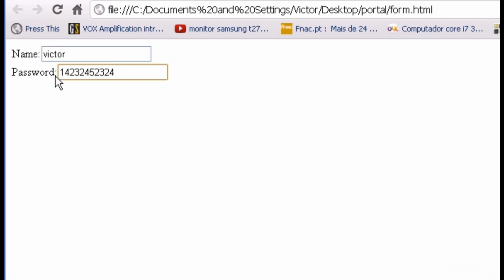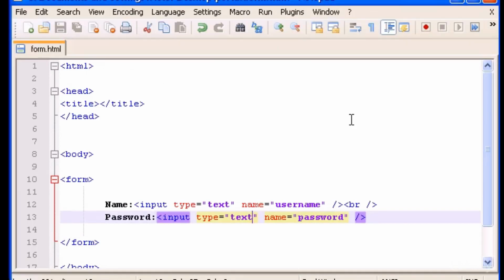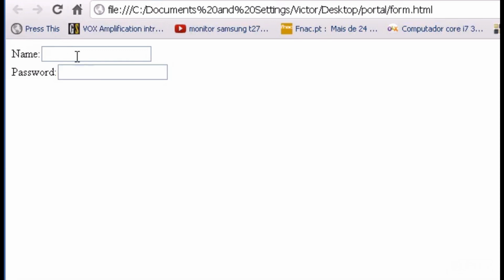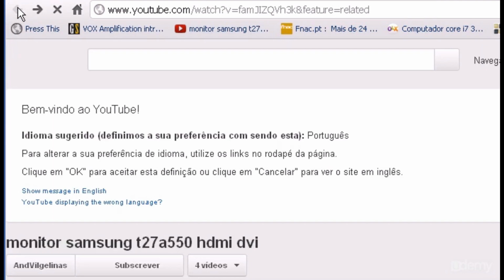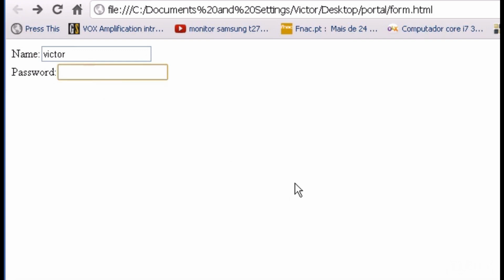Instead of showing the password, we will see some dots. To do that, we just have to type here. Instead of text in the input type, we type password. Okay, let's go back, refresh, and let's type name Victor. And here, when I type, you see the password, it only shows the dots. This is a more professional way to present the password when we type it.